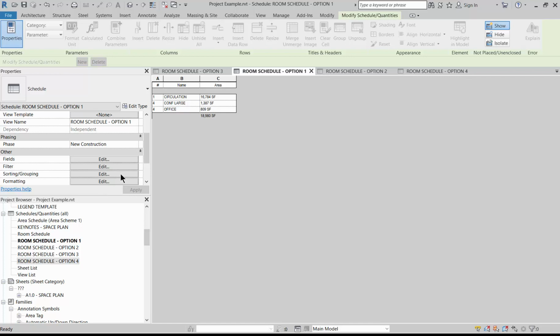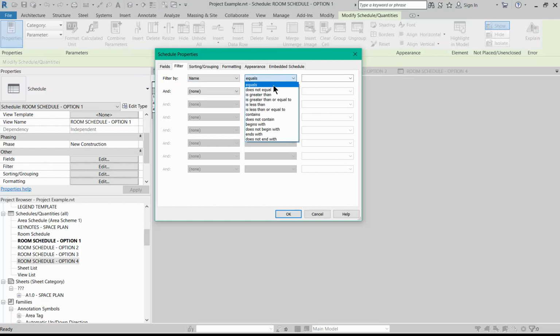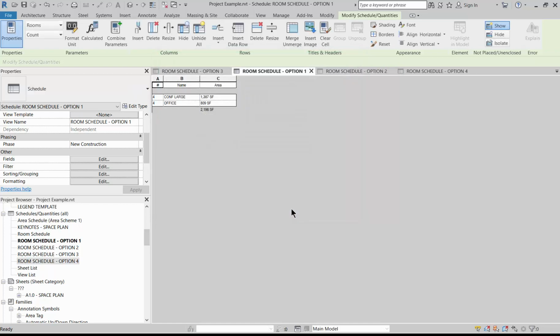Finally, if I don't want to show circulation in this particular case or any particular room, you could filter by the name, and you can say it does not equal circulation. Now most likely on whatever project you're working on right now, you're trying to minimize circulation, so you're probably going to be showing circulation. But just knowing the filter option gives you one way to filter that out and decide exactly what your schedule is going to be showing.